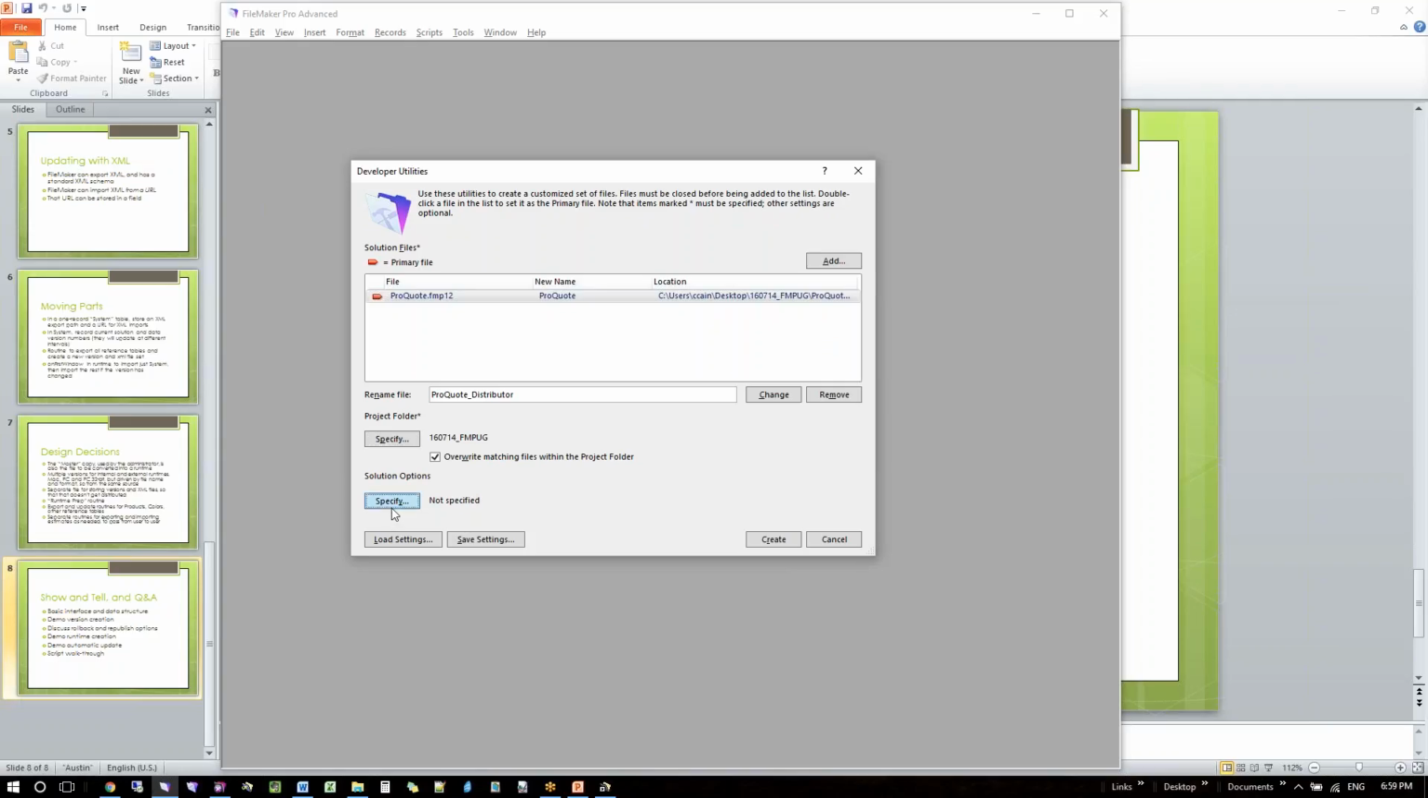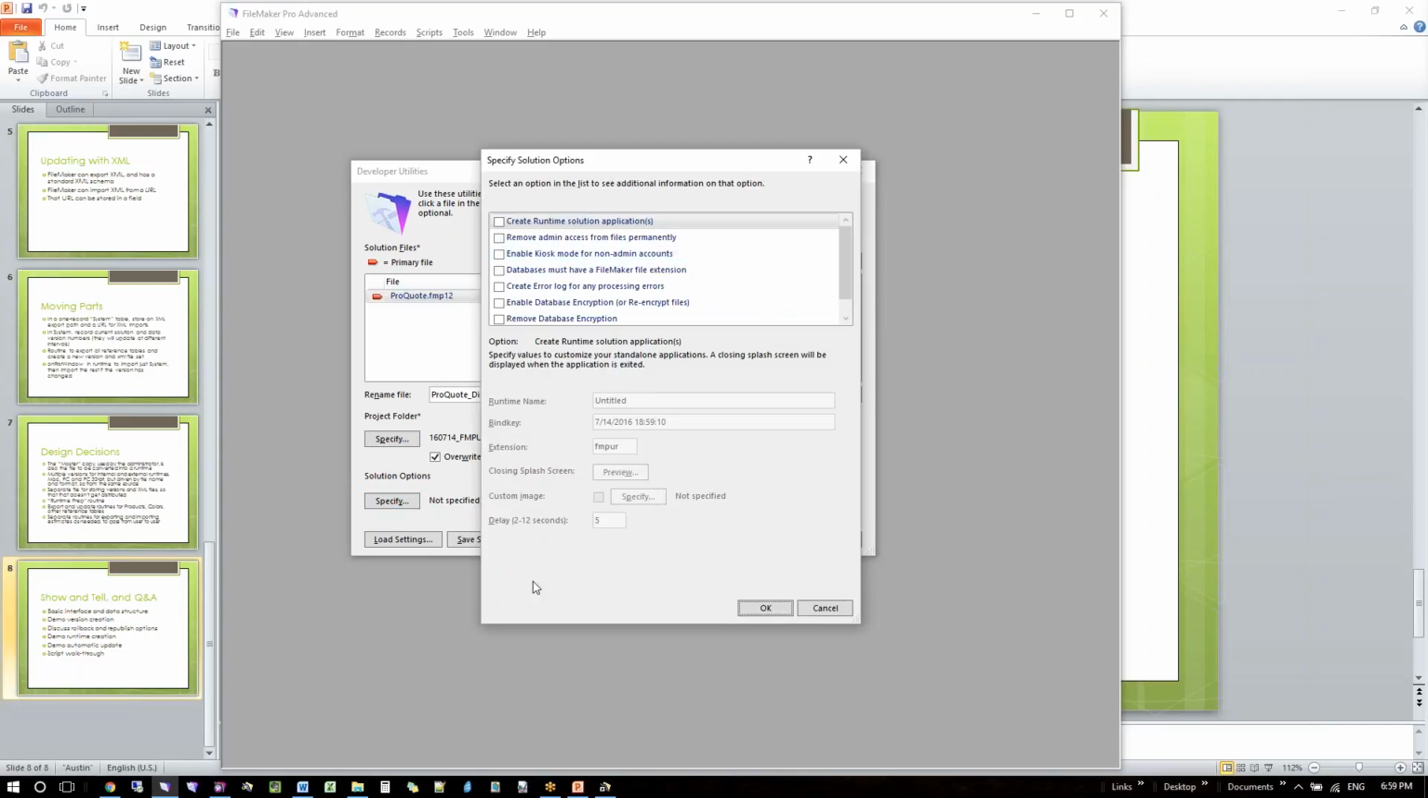These are the solution options, all the things you can do with developer utilities. We want the first one, which is create a runtime solution. There are some other utilities in here that probably don't get used very often, but it's good to know they're here, like remove admin access from these files permanently, enable kiosk mode, things of that nature.